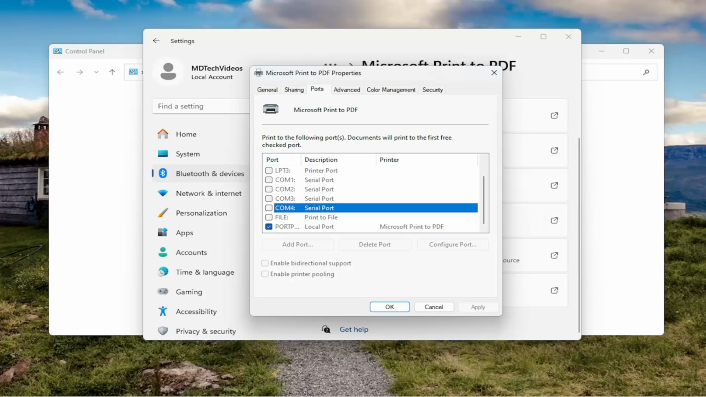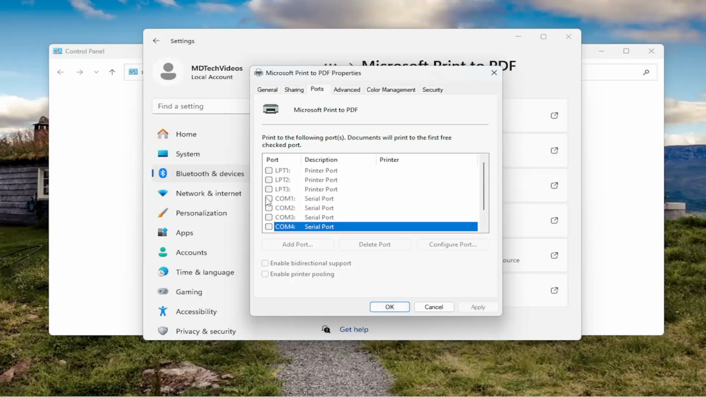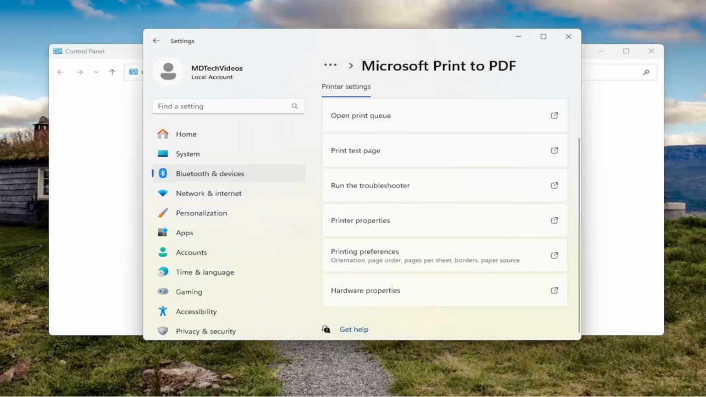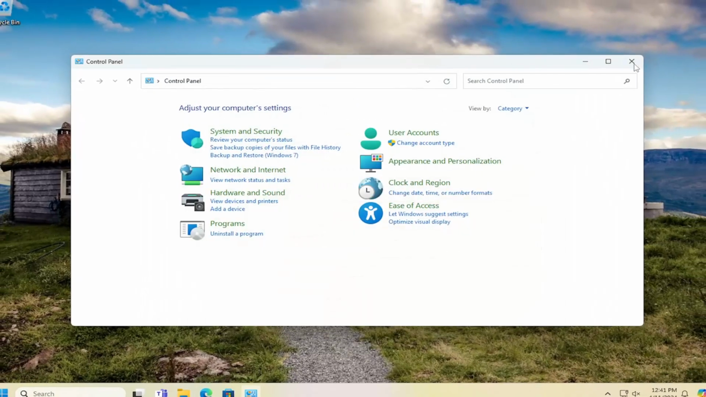And then once that is done, you would go ahead and just select OK. So again, you would check mark whatever port you wanted to change it to, and then you would select OK. And that's all you have to do. So pretty straightforward process, guys.